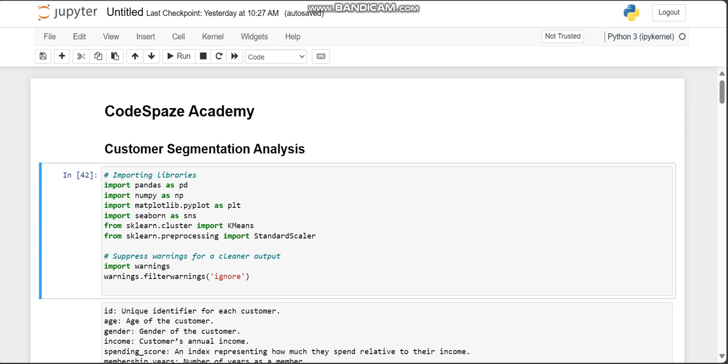Welcome to this tutorial on customer segmentation analysis. In this video, we will walk through a popular project in data science, using machine learning to group customers based on their behavior. And for that, we'll be using k-means clustering, which is a method for finding patterns in data.